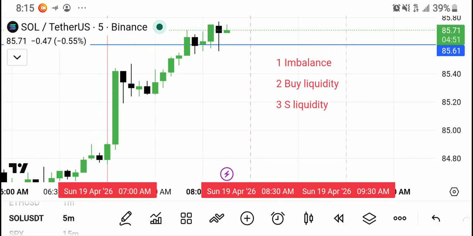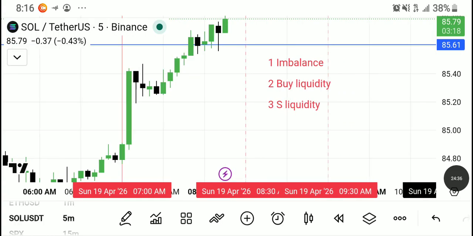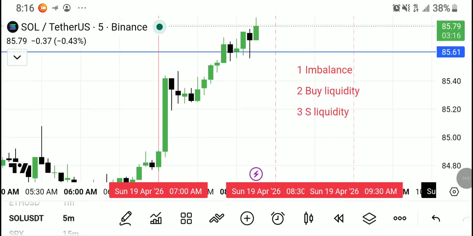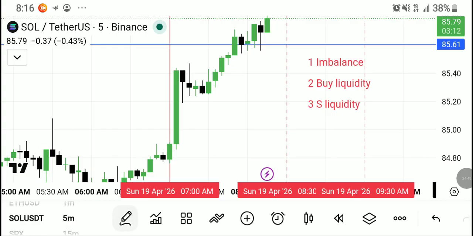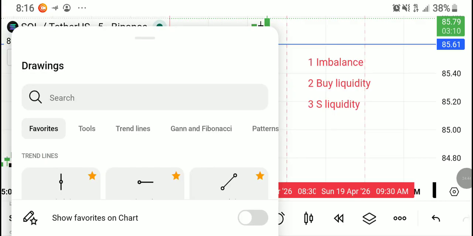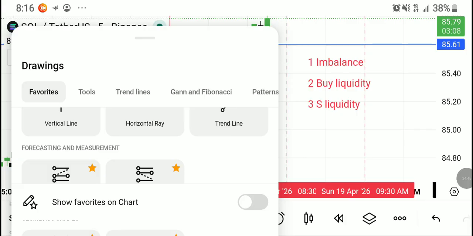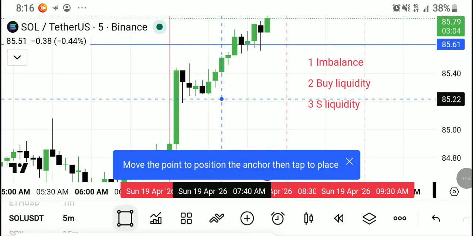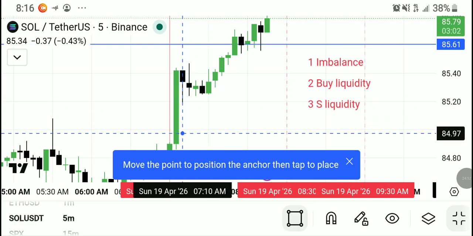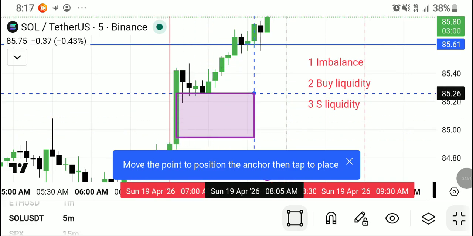Sorry, I will be back. Alright, what I want to teach in this video is imbalance and buy side liquidity. So I'm going to use it as an assignment for you. Go and look for them. How to bring this imbalance out is, after you have brought those things out, you press this. Here is imbalance.